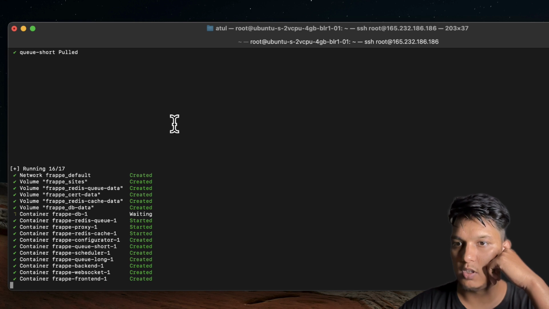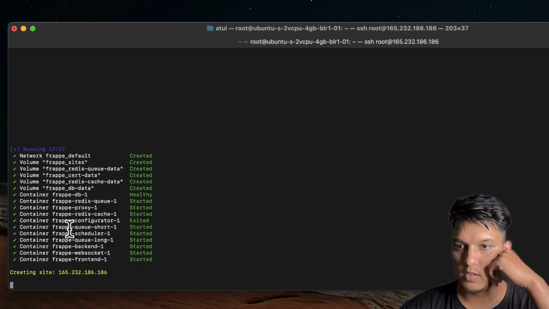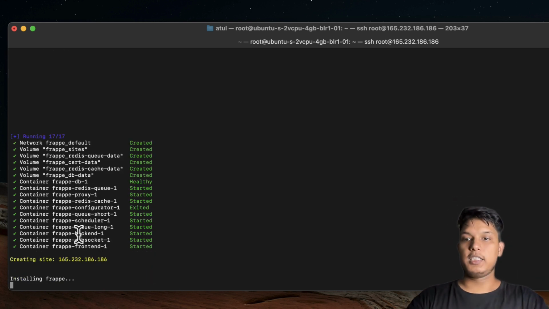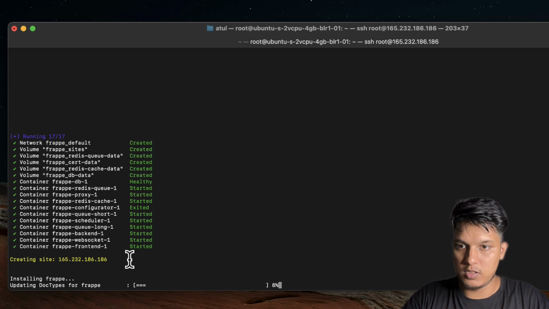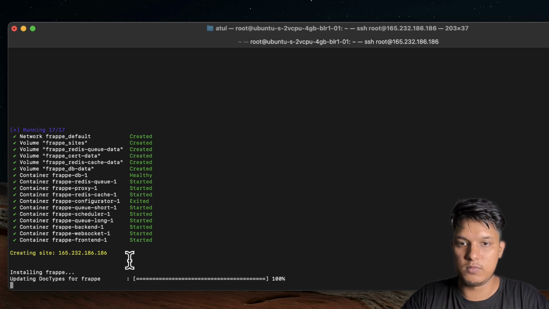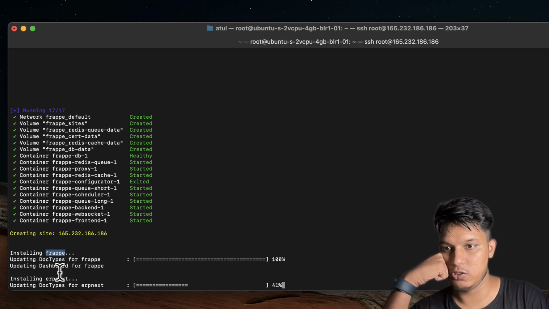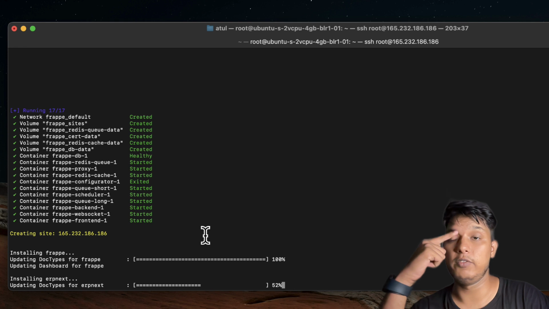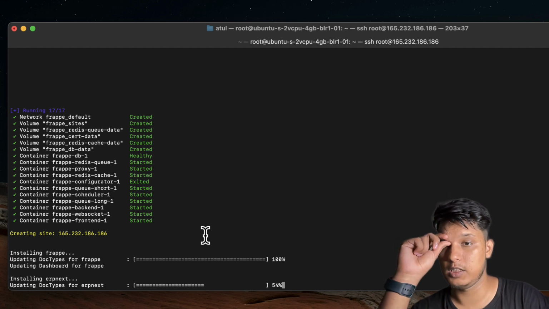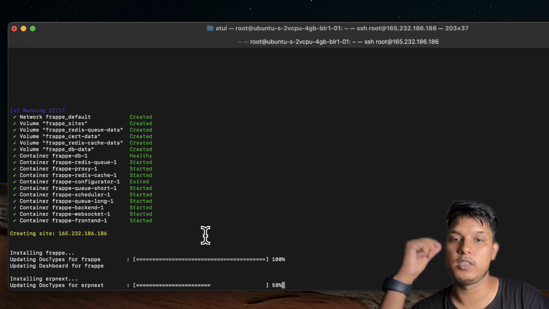So all the images are pulled and volumes are also being set up. The site is getting created with this name inside a Docker container. Frappe is installed. Now it is installing ErpNext. Currently we are inside our bench, and in that bench we are installing these apps.